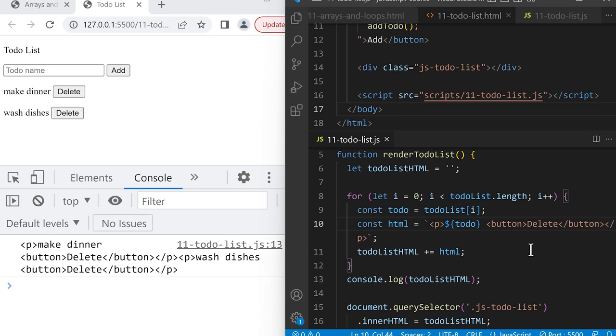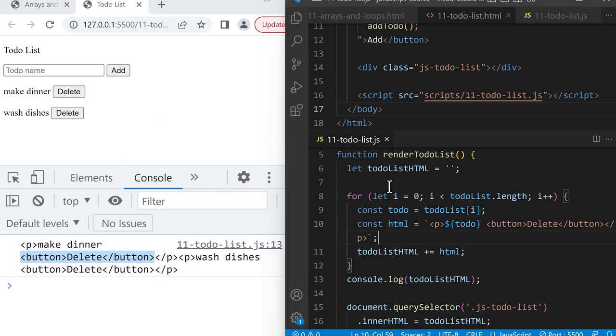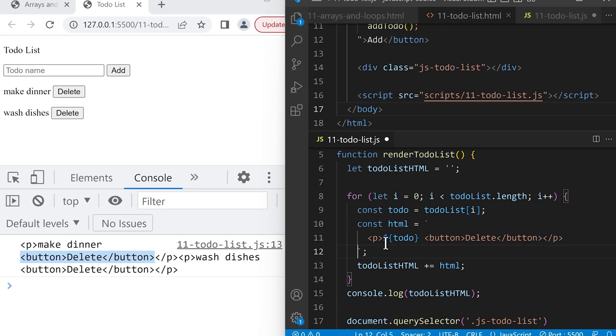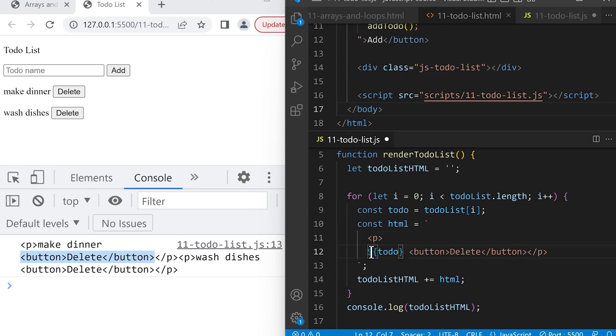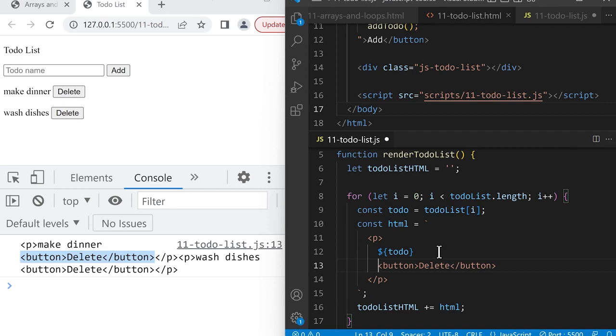Let's save. And in the console, you'll see that the HTML we generated now has a delete button inside the paragraph. And that's what shows up on the page. Next, we're going to reformat this HTML to make it a little easier to read. So we'll create some new lines here and at the end. And let's put the content of the paragraph on its own line, like this. And also put the delete button on its own line.